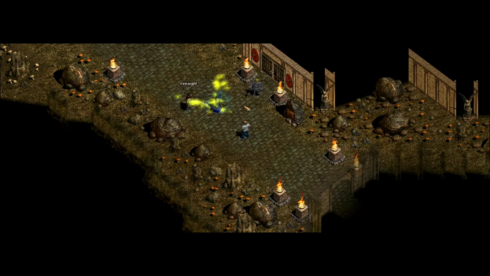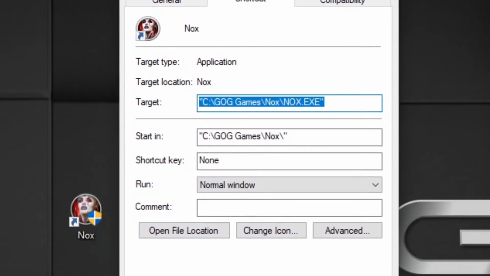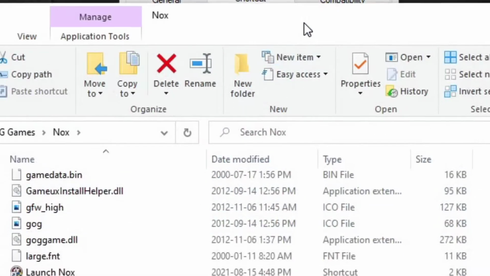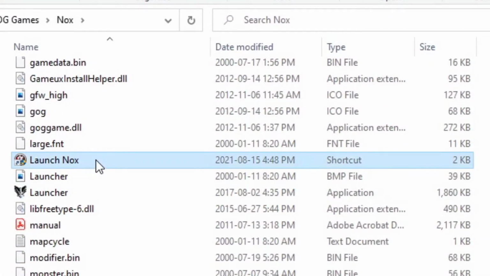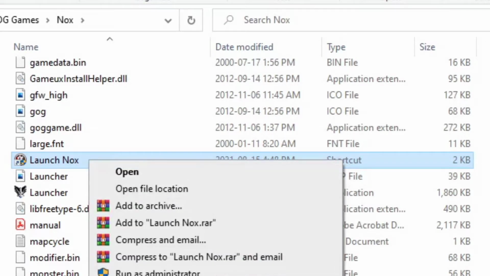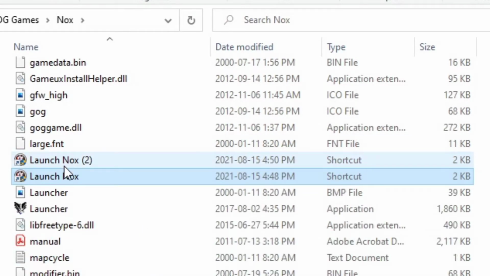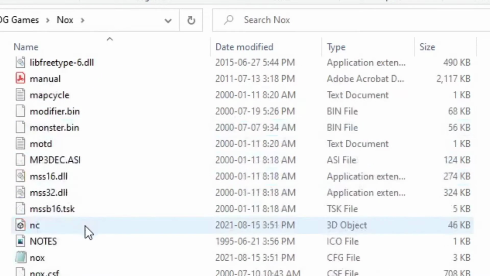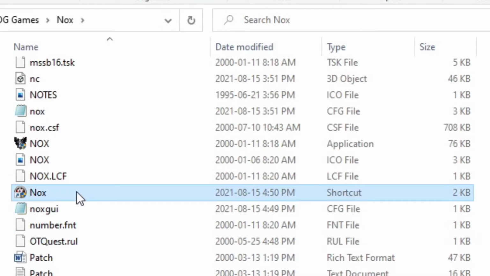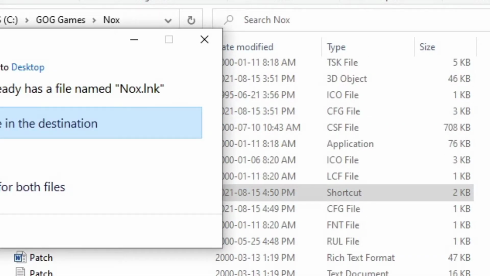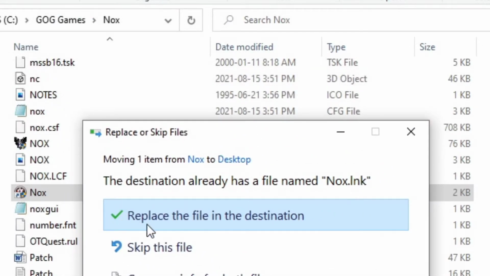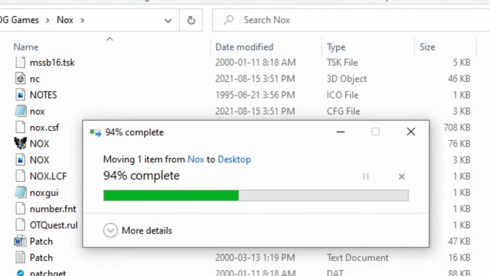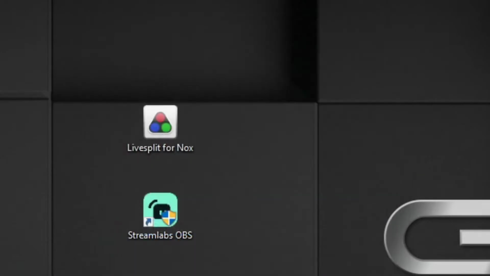Okay, this step is very important. So go to your game location of Nox and find this launch Nox with the administrator icon on it, and make a copy and send it to your desktop. Because the default Nox with the other icon or image doesn't work when you try to find it through the recording software, so Streamlabs OBS.